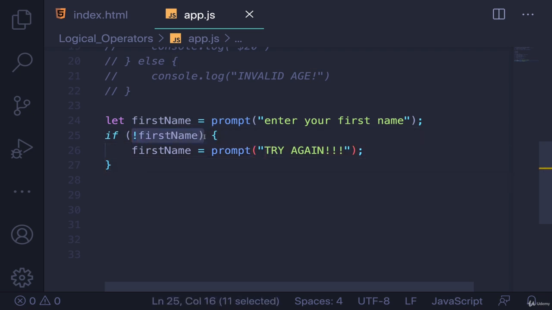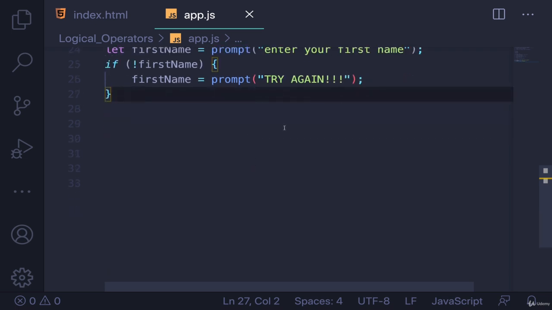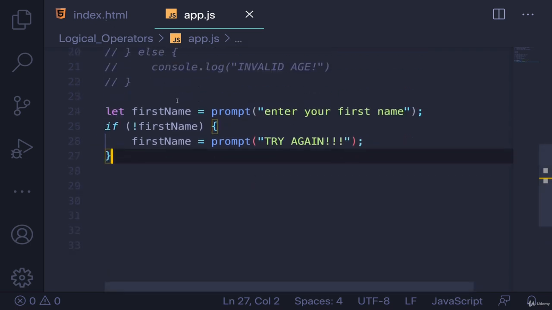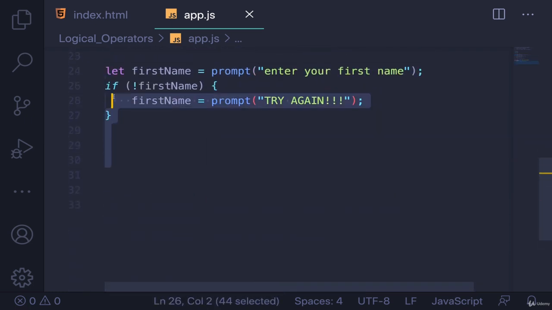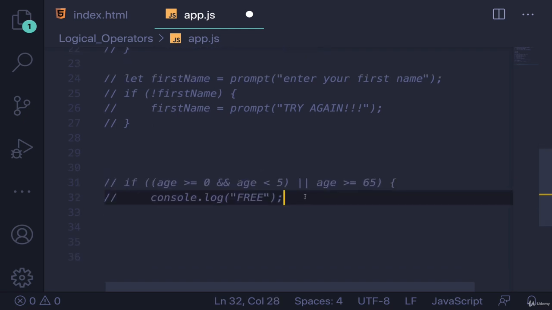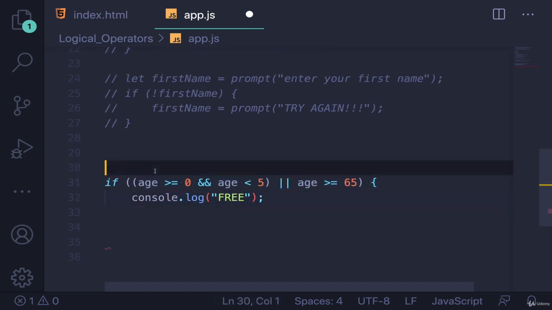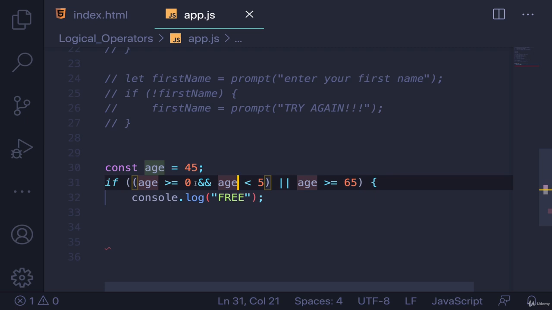If not something, where normally that thing would be a truthy thing, firstName, we're looking to run this code when firstName is falsy. So we flip it. Other situations where you can use this, you can negate an entire complicated expression. So here we go. I'm just going to copy this down here. I only want to target people who are not getting in for free. So I'm going to go with const age equals 45. So I'm right here, I'm targeting people who are between 0 and 5 or greater than 65. That means they are definitely getting in for free. Let's say I want the opposite though.